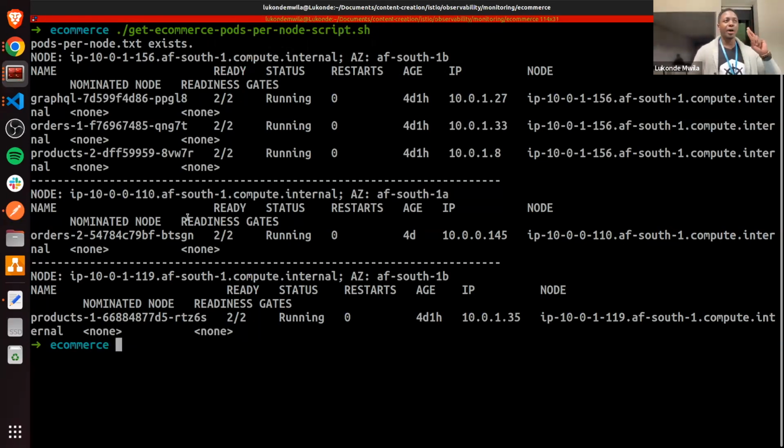But there's a little more to it, right? So remember, we're sending 80% of traffic to AF South 1A, and orders 2 does support that particular endpoint. But like you said, there's no products replica here, so the traffic is going to drop. 20% of the traffic is going to come to orders 1, but remember what I mentioned, orders 1 doesn't support that endpoint. So there will be complete failures. So each time we're going to see errors with regards to that.